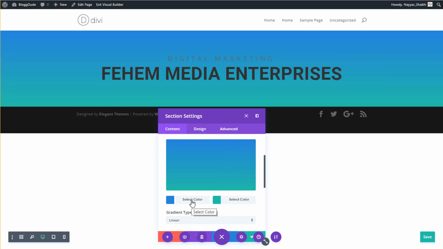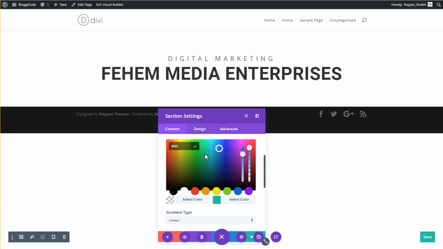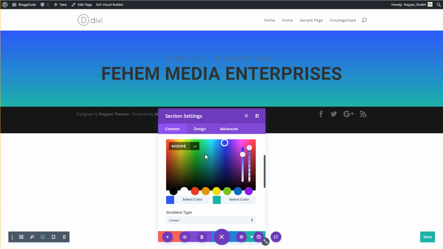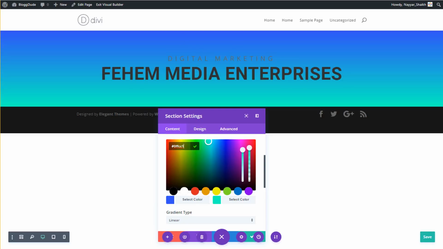For the first color, I'll open this and I'll enter the code 3353F4. Okay, when you select this code 3353F4, you get this exact dark color. For the second one, I'll select this color 0FFCC1. Now as you can see, this looks quite good.